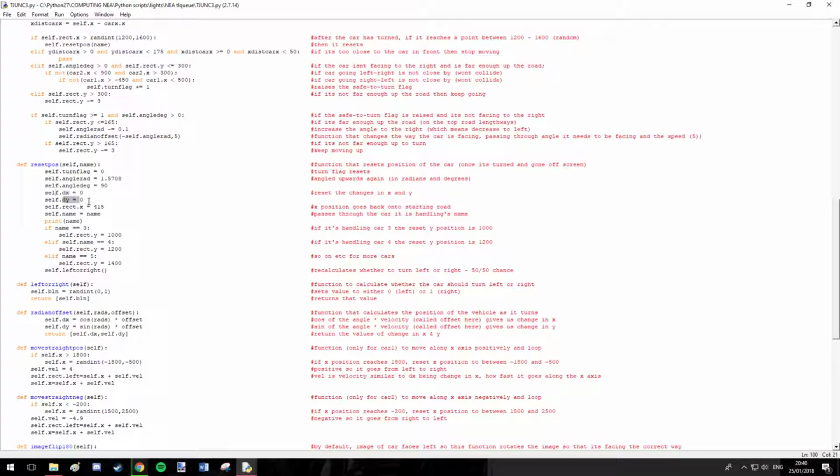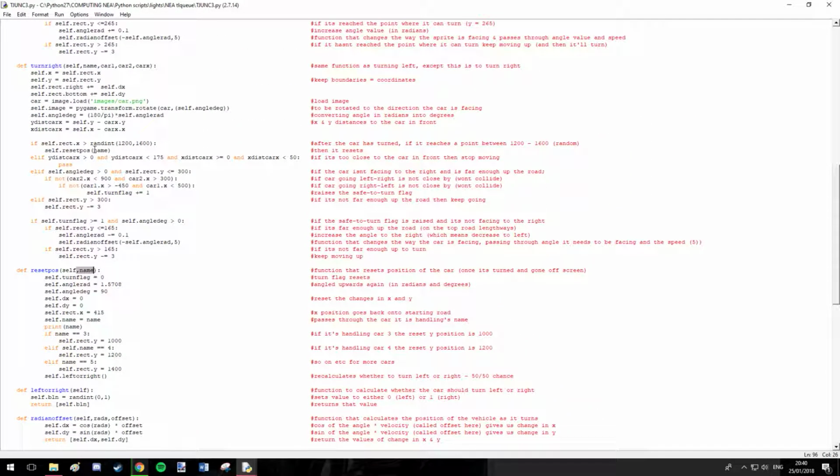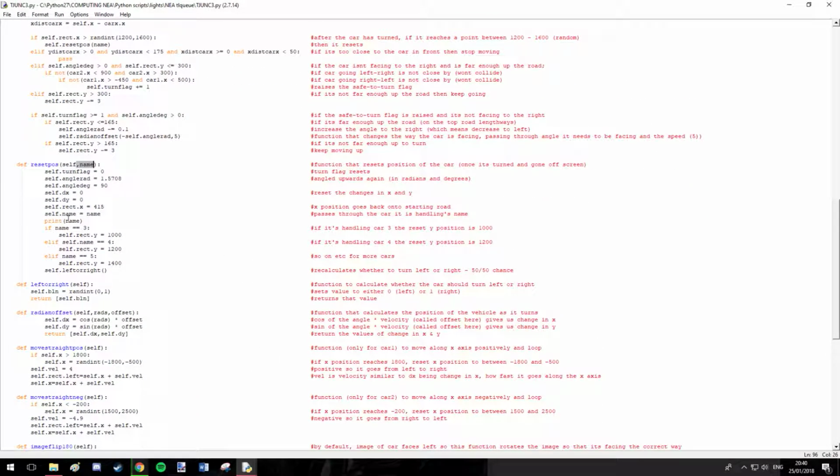And then changing X is 0, changing Y is 0. The X position is 415 across. Its name is just name, it's just reset. If it's named through, so if it's car 3, self-name is name, so sorry, it passes through name, which is passed in from here, which is passed in from the bottom, I'll show you in a second.